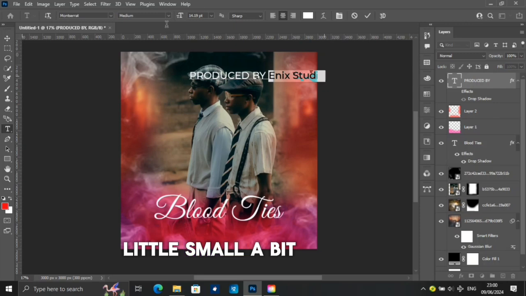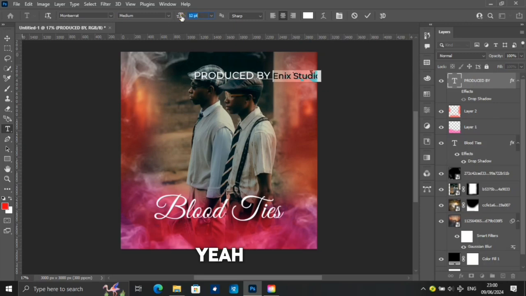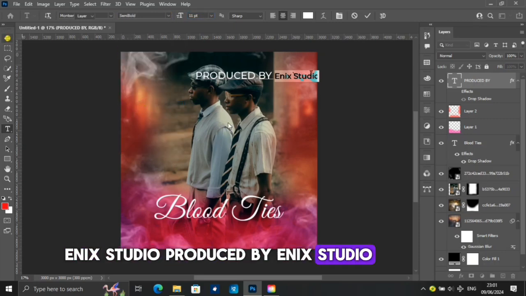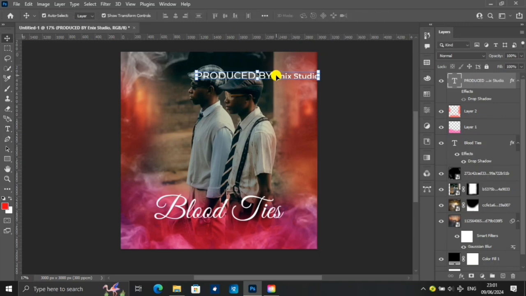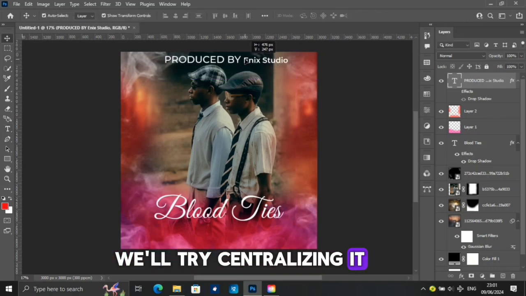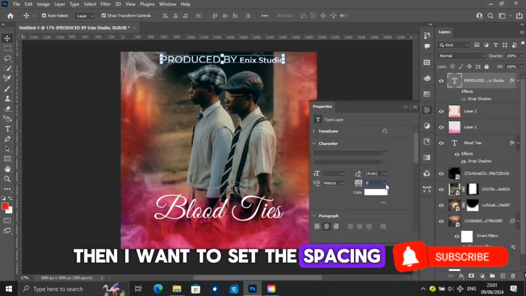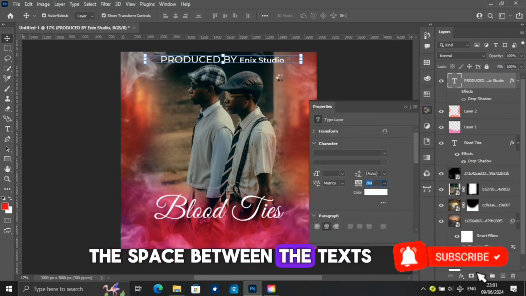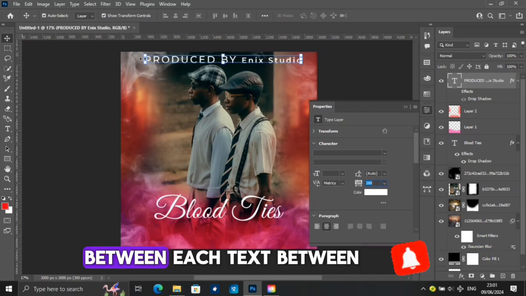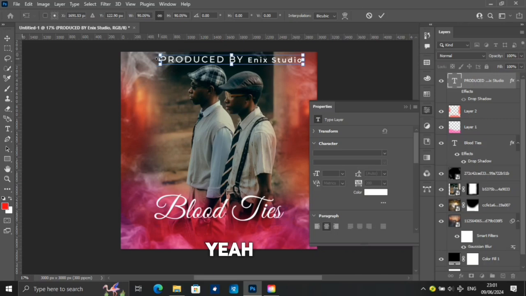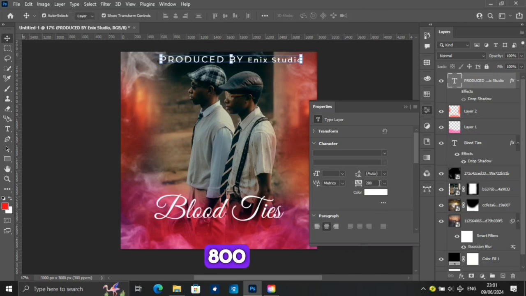And this more a bit. NX Studio, produced by NX Studio. Yeah, we'll try centralizing it. Then I want to set the spacing, the space between each letter. Yeah, that's 800.